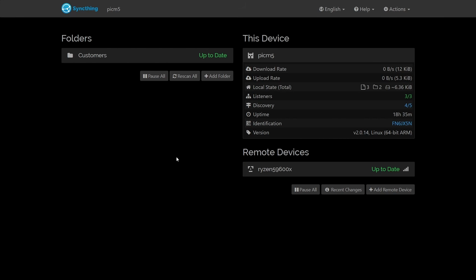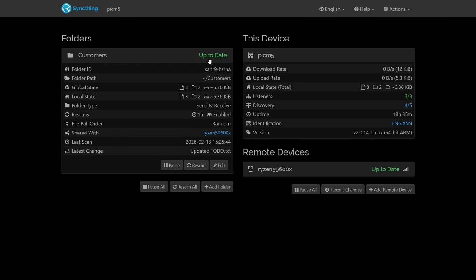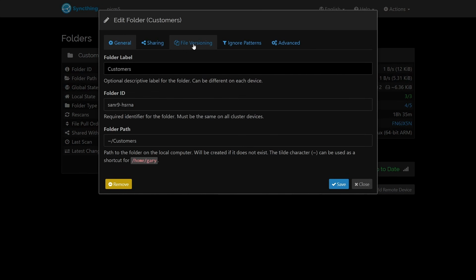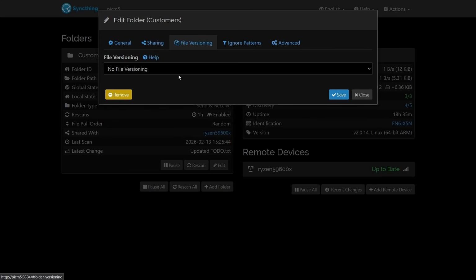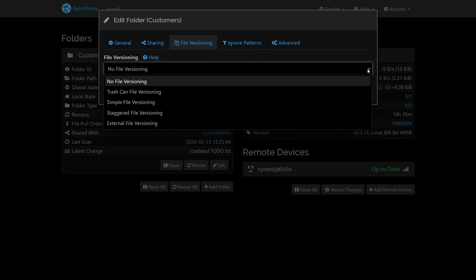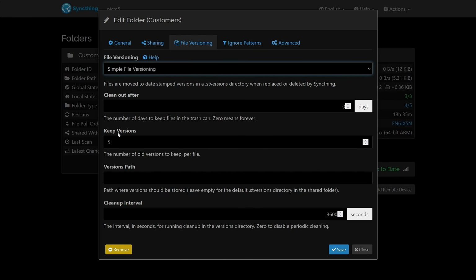Okay, now for the file versioning, let's just say that here on my Raspberry Pi, let's say I put a huge hard disk on it, a huge SSD, okay, and I want to go in here and edit it, and I want to go to file versioning. And at the moment there is no file versioning. And remember, this only applies to this machine, so the file versioning will only happen on this machine. It won't happen on my Android phone or the other devices. And I'm going to go with simple file versioning. Up to 5 versions can be kept.